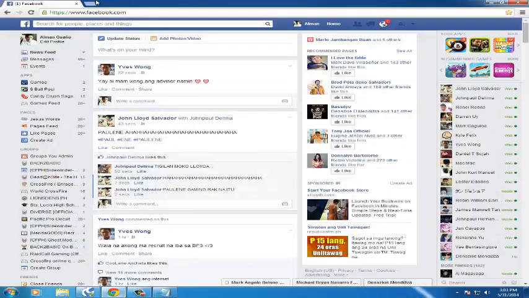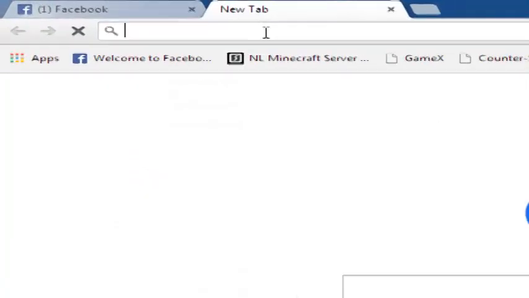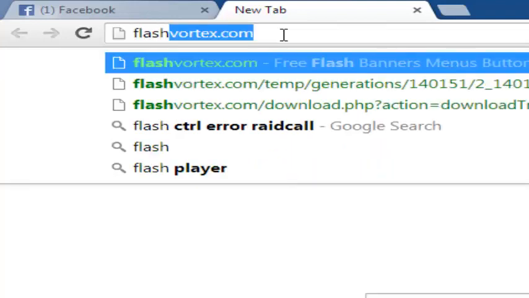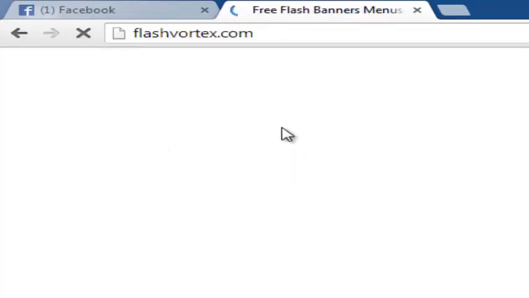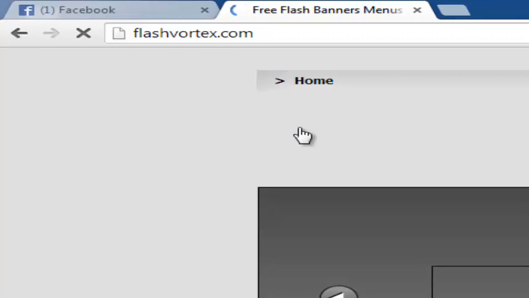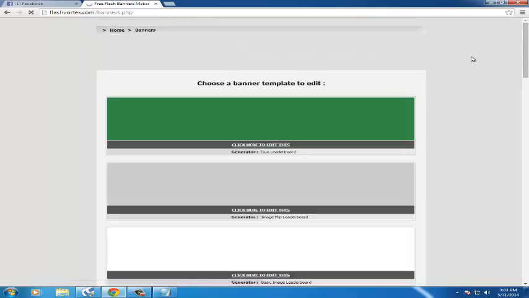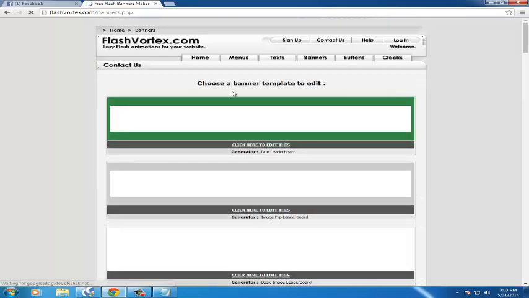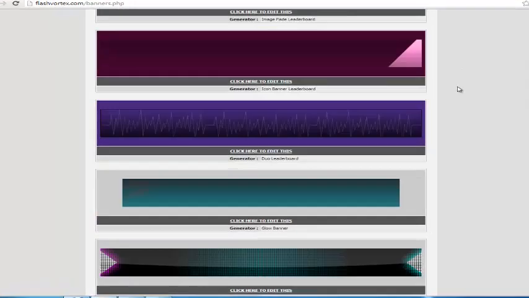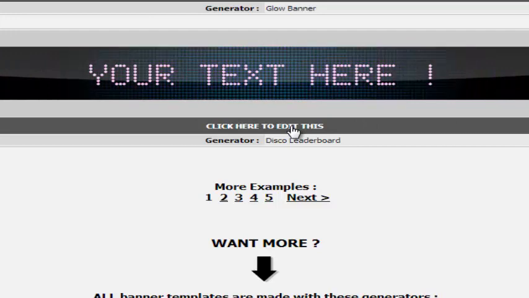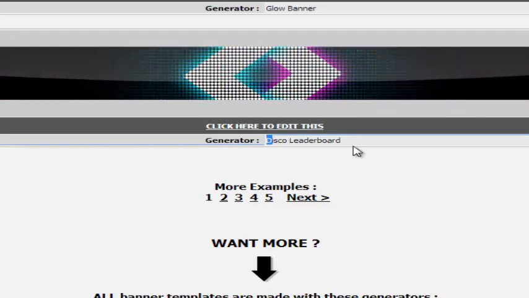Just go to your browser and type in flashvortex.com. Okay? Wait for it to load. On the side, you're gonna find Home, Tab, Menu, Text, Banners, Button, Clocks. So you're gonna click Banners and choose a banner template to edit. For me, I'm gonna choose the Disco Leaderboard.